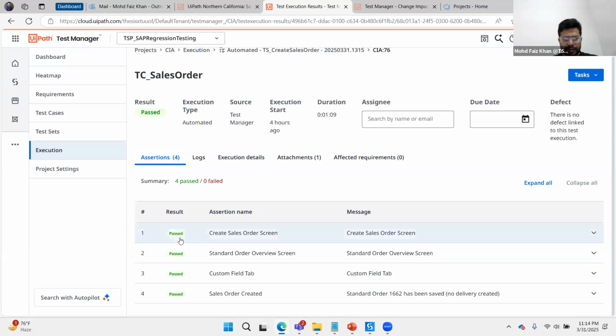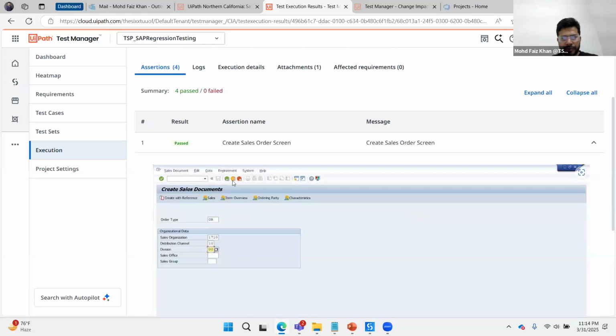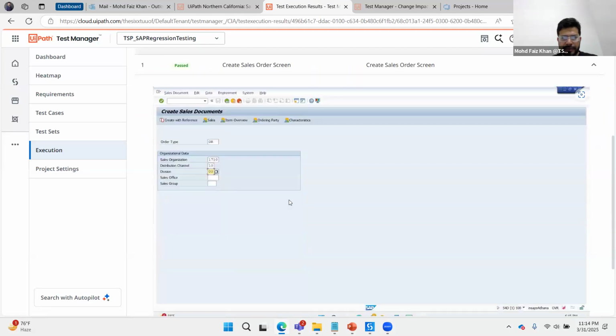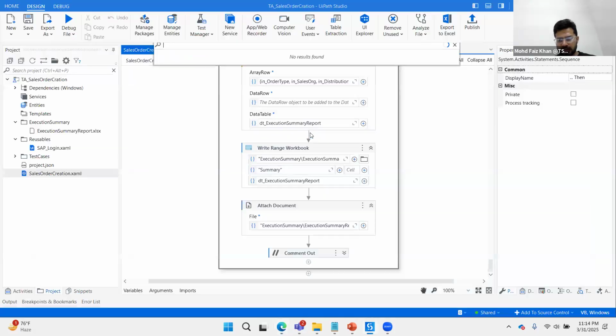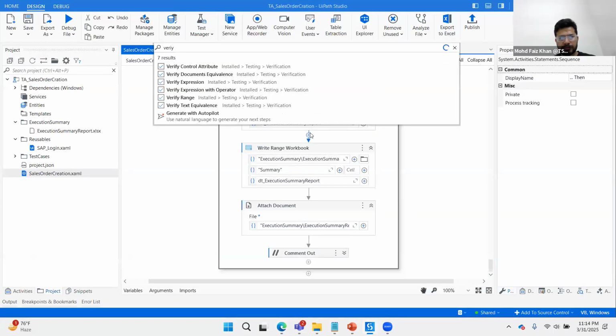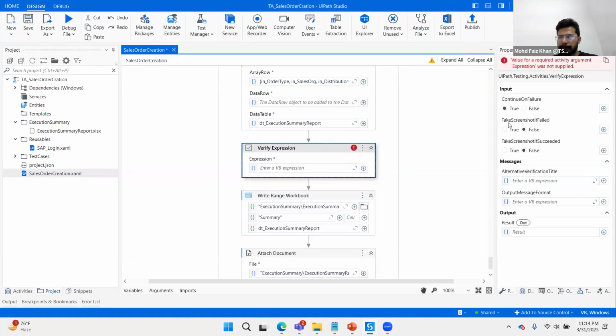So under these assertions, you will see all of these are passed, and it has the screenshot as well because I have added the verify activity. So you will see where I have added this screen verify activity, taking the screenshot. And there we have the option for if it is failed or passed. So you can choose where you want to take the screenshot. If you want to take the screenshot if it is passed, then you can check the toggle here. You will see all these toggles. We have these two options, right?